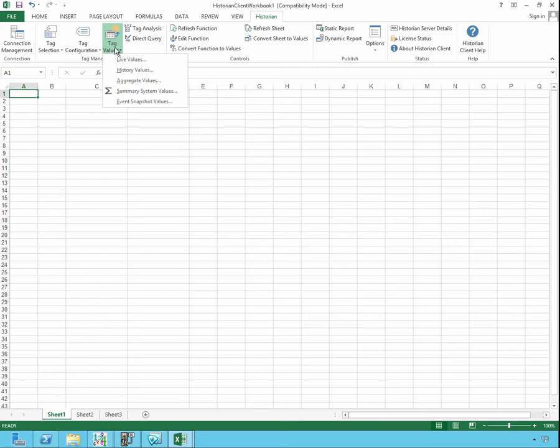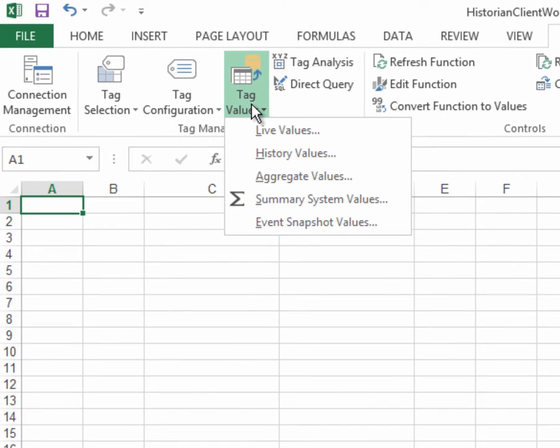There is one more option we haven't explored yet. If we click in the tag values button, we have the aggregate values. Now this one will allow us to do some calculations over the retrieved data.